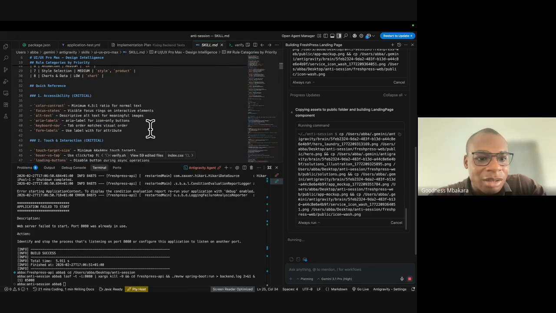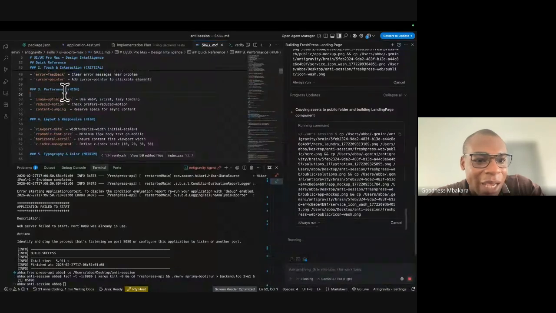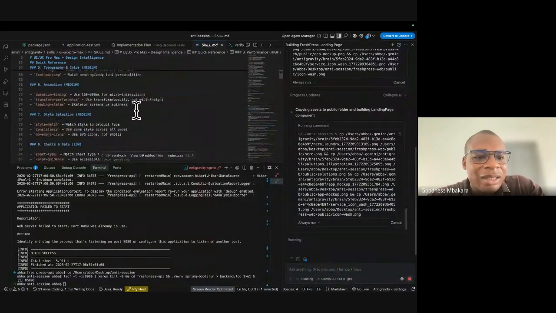These are critical things. So these are color contrast. These are the rules: focus states, visible focus rings, interactive elements, all of these. Performance is high, use this, lazy loading, check, prefer. So these are things, these are skills.